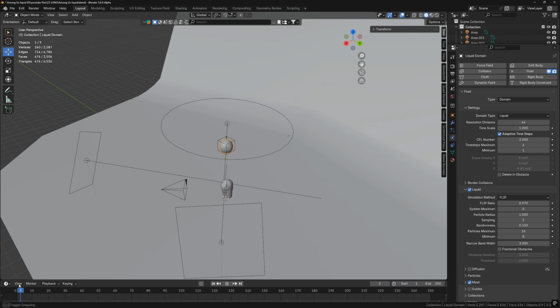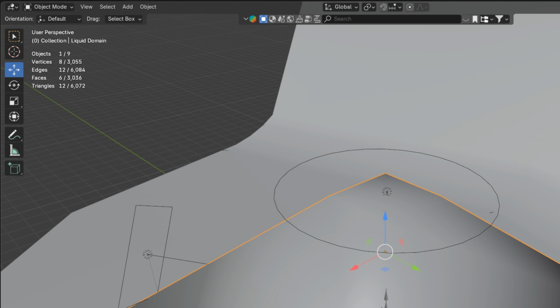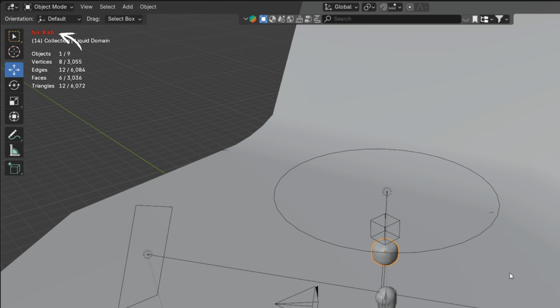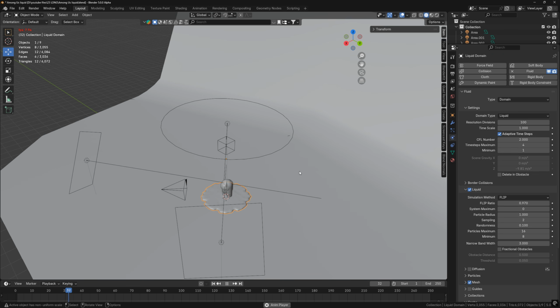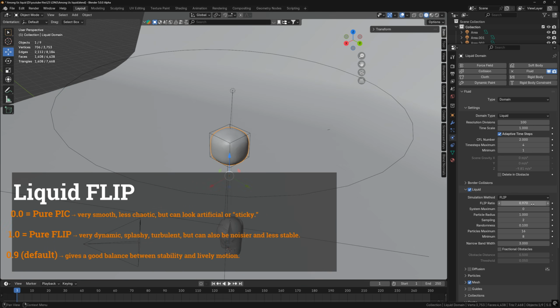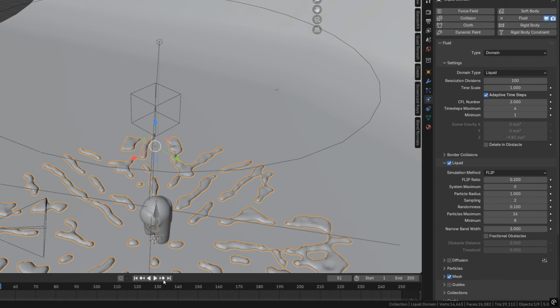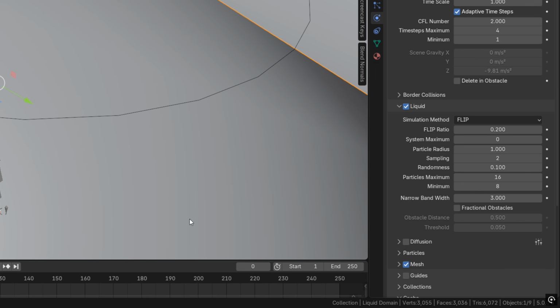This is a real-time simulation bake, and you may experience lag and delays when generating frames, especially if you add effectors or increase the resolution. As you can see, the simulation is limited to the domain borders, but right now it passes through objects and even the base. In the liquid section, increasing the FLIP ratio preserves more particle velocity, which makes the liquid look more energetic, splashy, and lively.